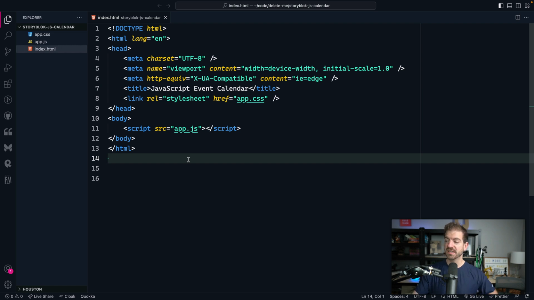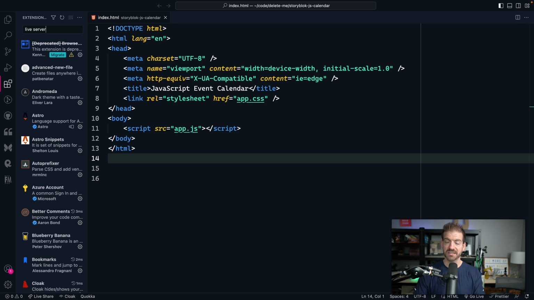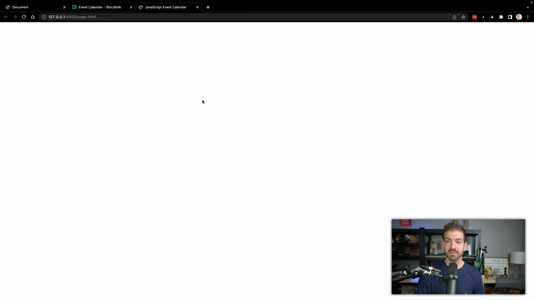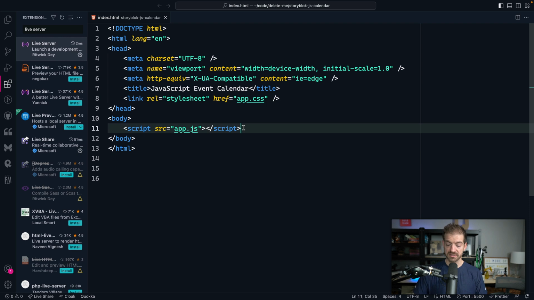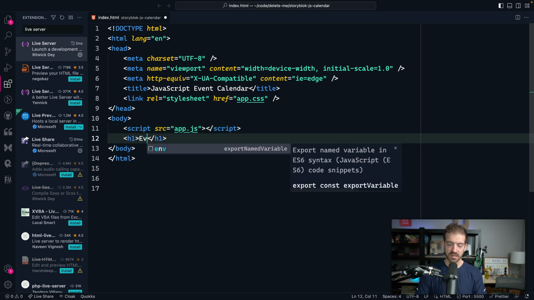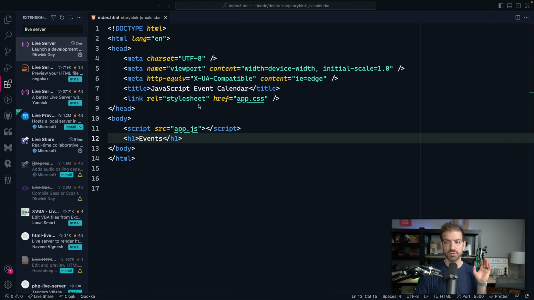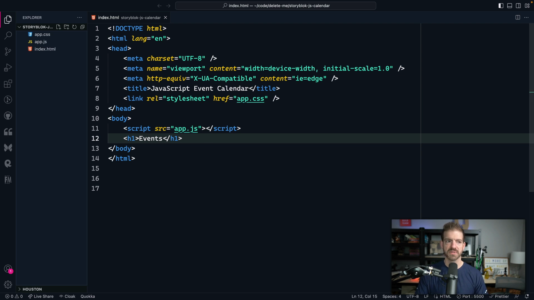Now, as we're working on this, one of my favorite things is to use the live server extension. If you search live server in here, you can click on this and install. And what this does is it gives you a button down here that says go live or run with live server. And this will open up the application inside of the browser. And as we add stuff in here, so if we add an H1 with the text events, we'll see that show up here. So this is actually really, really nice. It's my favorite way to just do basic HTML, CSS, and JavaScript.